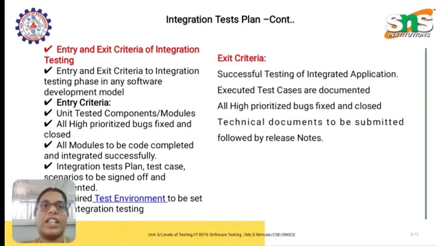Entry and exit criteria of integration testing, in any software development model. Entry criteria: unit tested components as well as modules will be tested in this integration testing. The high priority bugs should be fixed and closed as soon as possible, and all the modules implemented in our project should go through this integration testing. We need to give the test plan, test cases and test scenarios once they are signed off, and specify the environment in which our integration testing is taking place. These are the entry criteria for the integration testing.